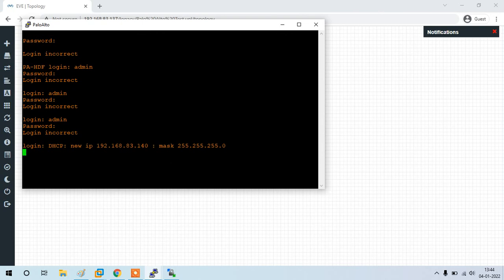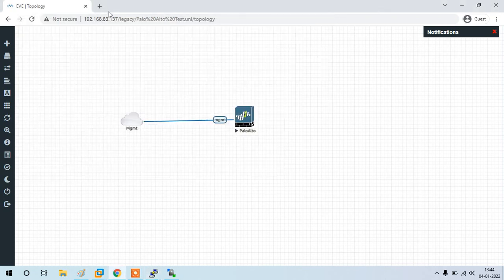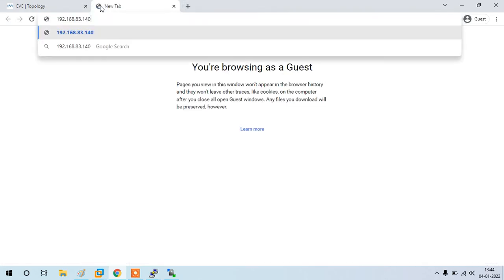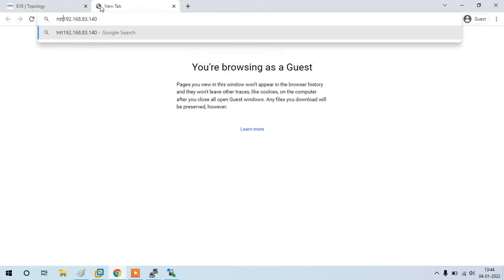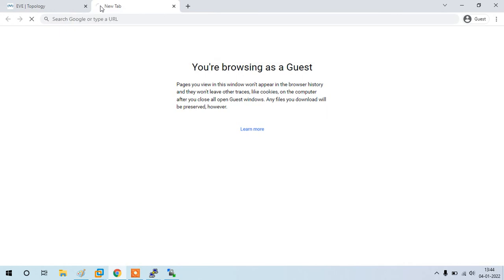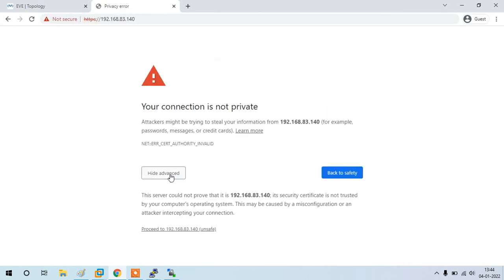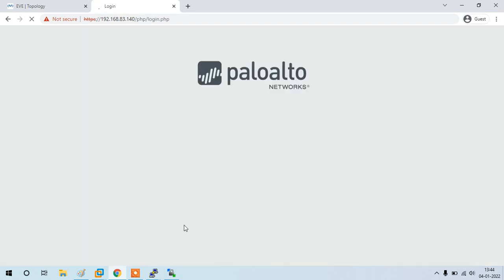Well, now it is started. You can see I got an IP address from DHCP, 192.168.83.140, from a similar series. So I can log in here with HTTPS. You can see the certificate error. Once I click proceed, you can see the login screen. The default username is admin, default password is admin only.